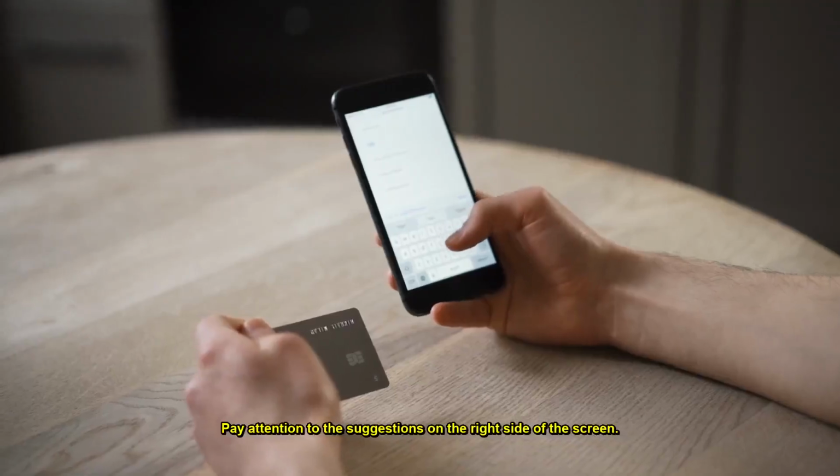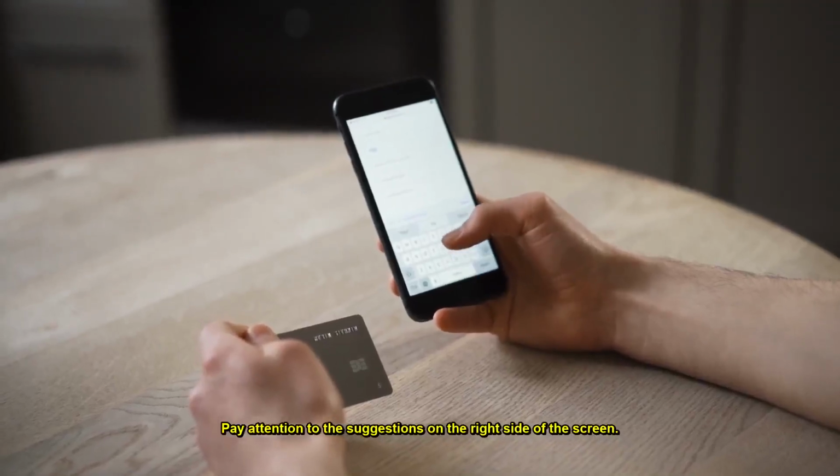Pay attention to the suggestions on the right side of the screen. Grammarly will highlight spelling errors in red for you to correct. Take note of any grammatical issues highlighted in blue. Make sure to check for punctuation errors marked in purple.